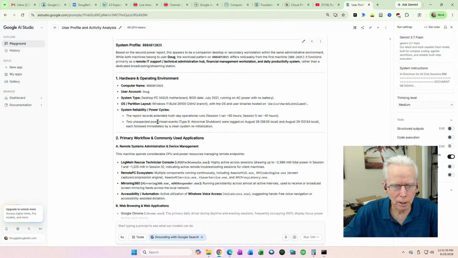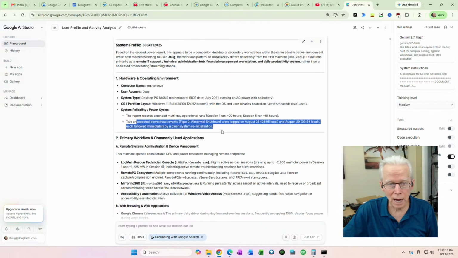System reliability power cycles. The report records extended multi-day operational runs. Yeah, BabyB stays on 24/7 typically. Restart it when I need to or when there are unexpected power reset events. 9 abnormal shutdowns were logged on August 26th and August 29th, each followed immediately by a clean system reinitialization.